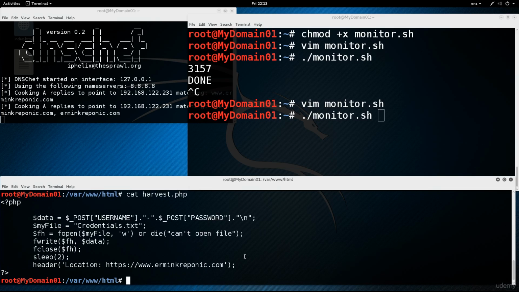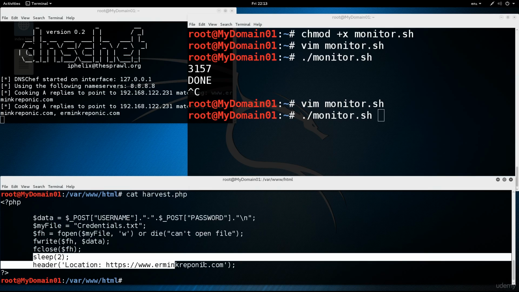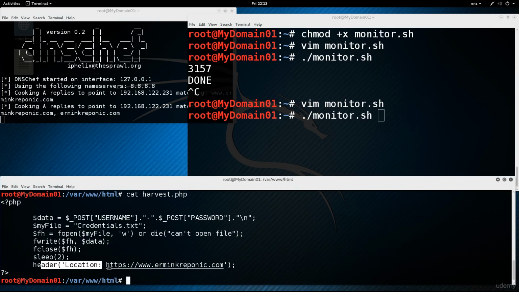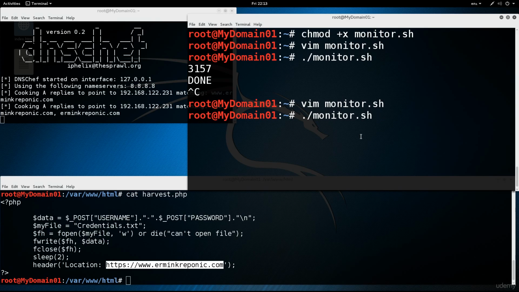And I hope that you've done cat harvest.php. Make sure that you have these two lines here that I have mentioned. So sleep for 2 seconds and then redirect the user to this location, which is again our website, except this time the DNS chef won't actually be operational at all. Okay, so let's go ahead. It doesn't matter where your monitor.sh script is as long as the paths are in there.